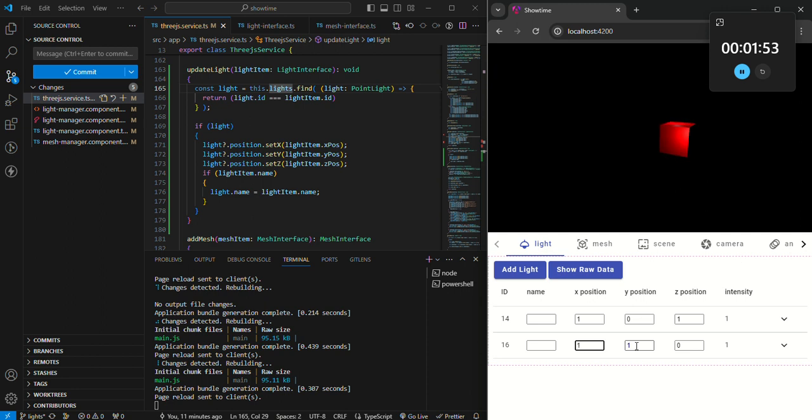And that's about it. This is basically using reactive forms to update the lights. You subscribe to changes in the reactive forms, and then we have a method that takes that light item, finds the heavy light that's in the scene, and then updates its X, Y, Z position.